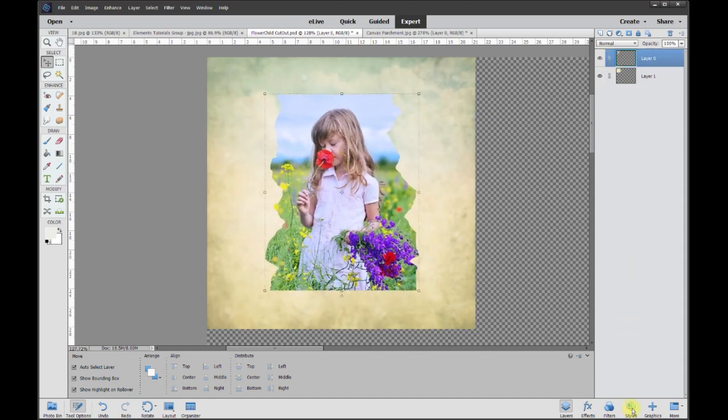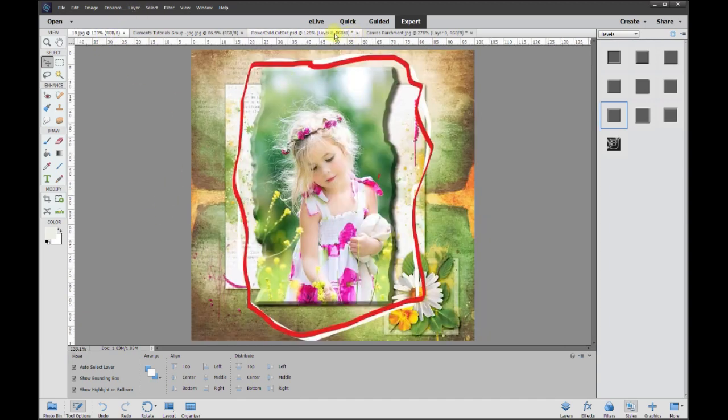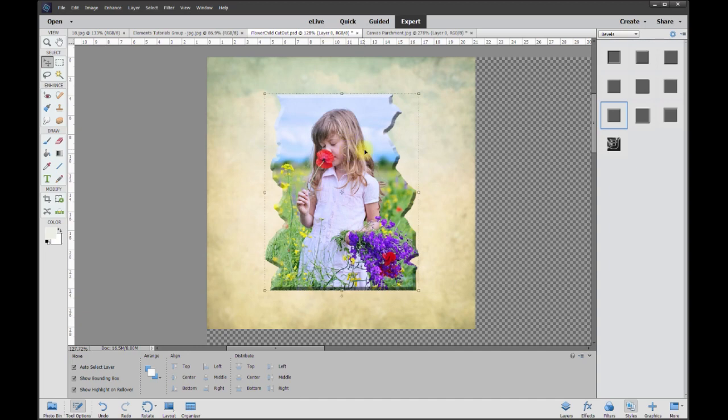Come down here to Styles, and you've got all these bevels and complex shadows, drop shadows, all kinds of neat stuff. Choose the bevels, and from all of these, try them all. But I found this one to be the closest. When I click on it, look what happens to your photo. It looks like it's a ripped sheet, exactly the same as this one. The only difference is that we're going to add a little bit more.